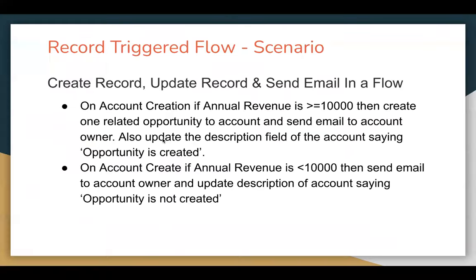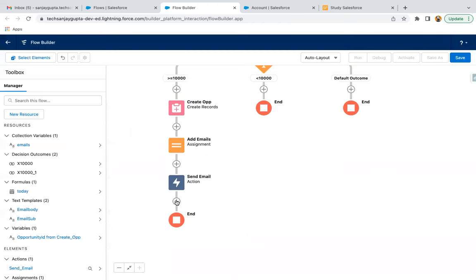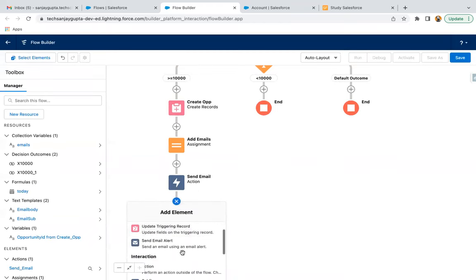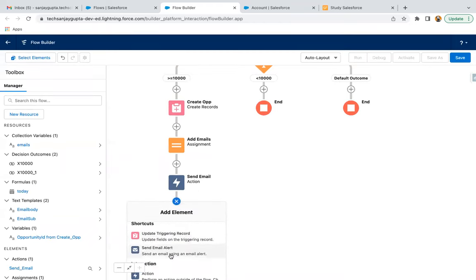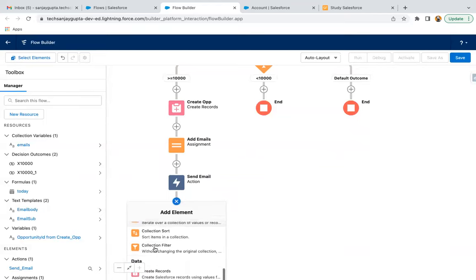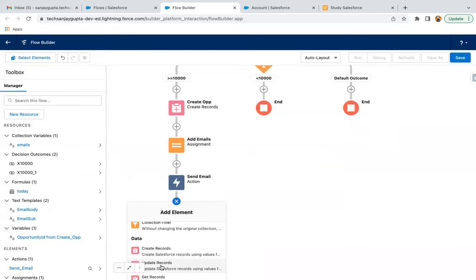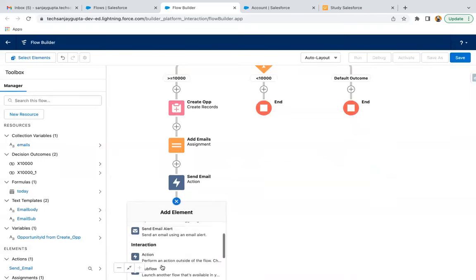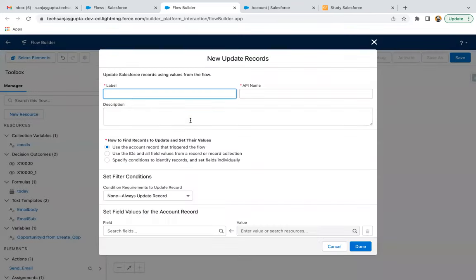Now, the third part is to update the description field of the account saying opportunity is created. In this case, we need to update the triggering record through which this flow is triggered. So you can select this option. It is a shortcut. And you can just select this update record option, right? So if I select this, the same UI will appear, right? Same UI will appear.